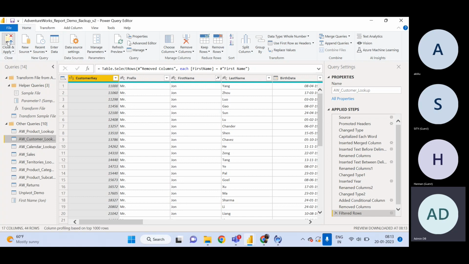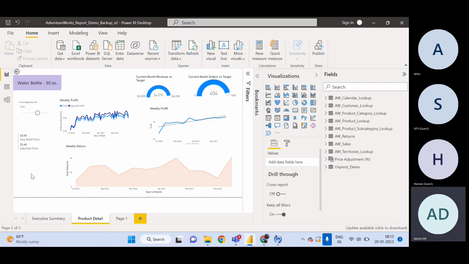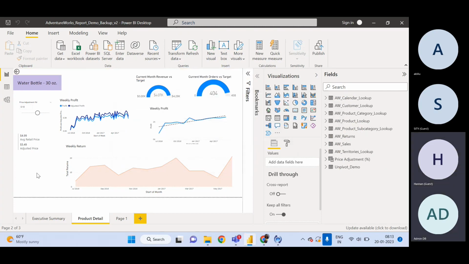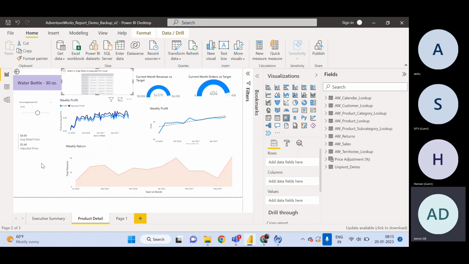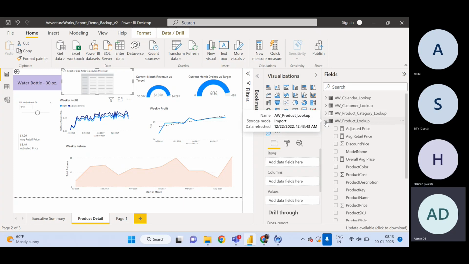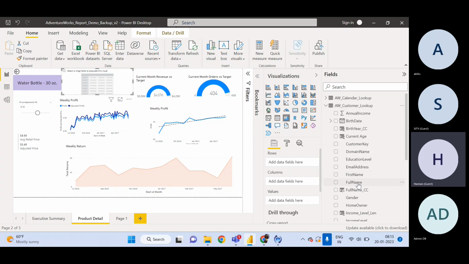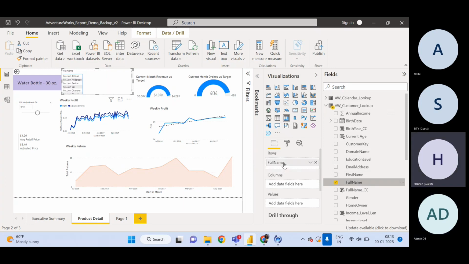Now, if I close and apply, I will show you how it works. So let me create a matrix and pull customer name, full name. Where is customer? I'm very confused right now.